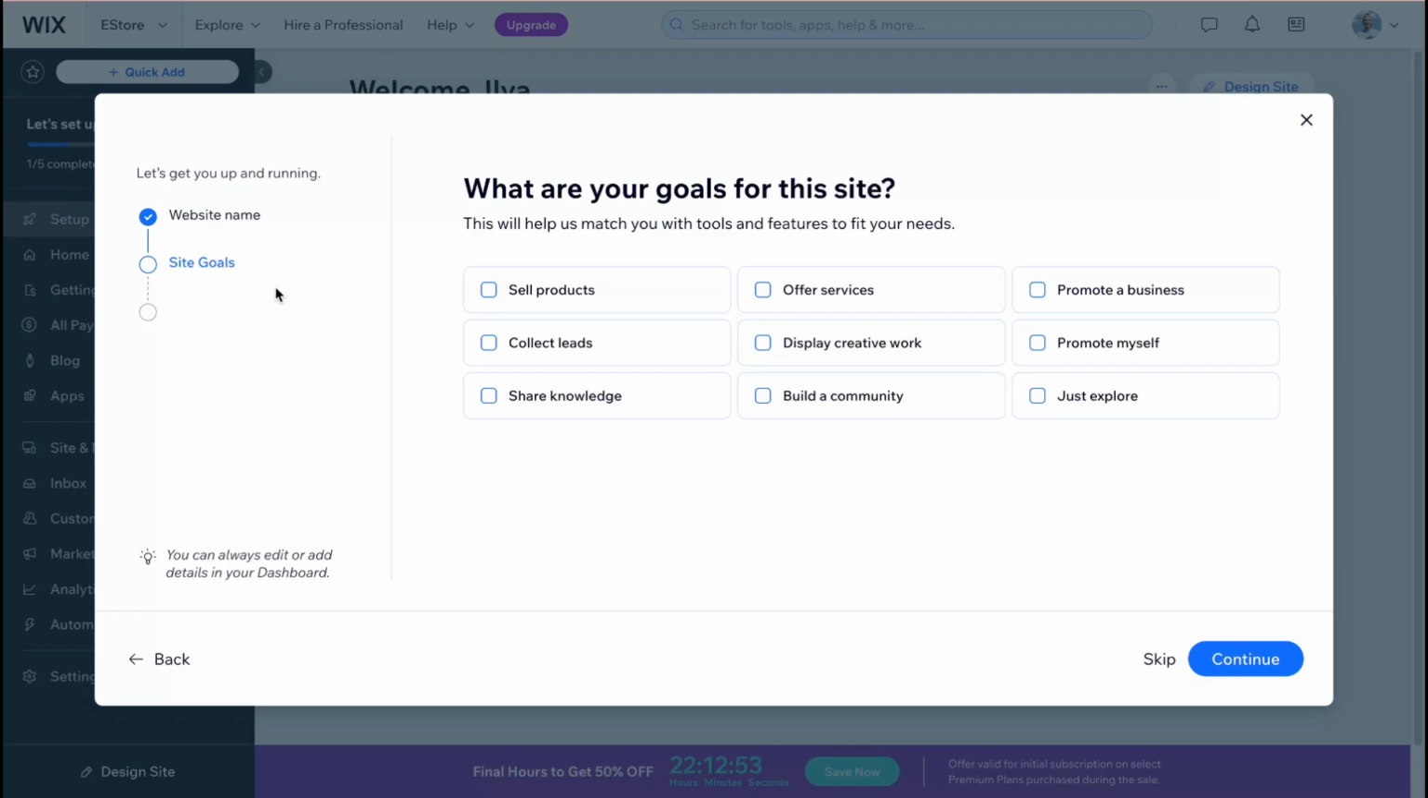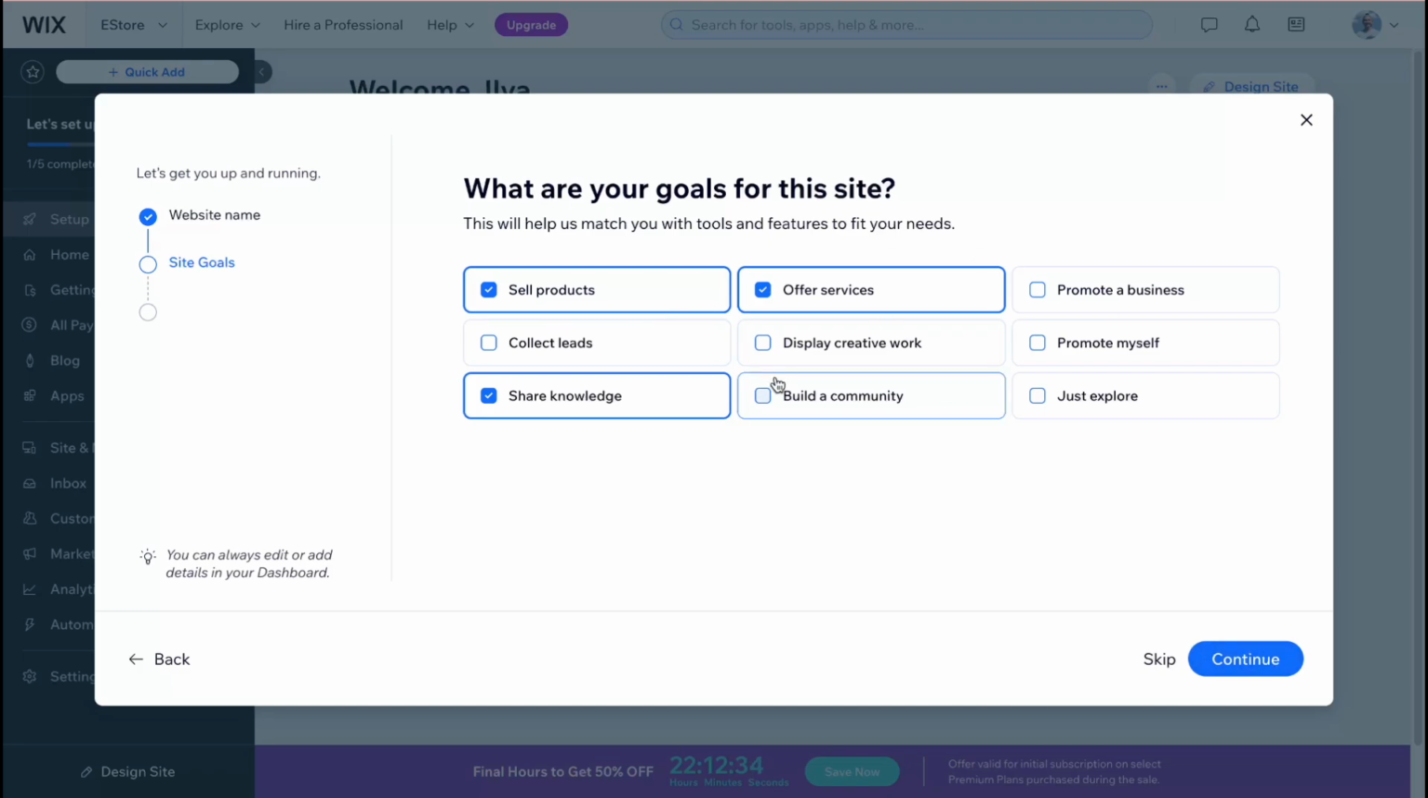Next tab is to manage our site goals. So what do we need to do here? We have a couple of options: sell products, offer services, promote a business, and so on. Let it be, for example, sell products, offer services, and also share knowledge. Let's now click on continue. According to these goals, it will offer us to add some blocks, some sections, some pages. So make sure that you've selected it correctly.